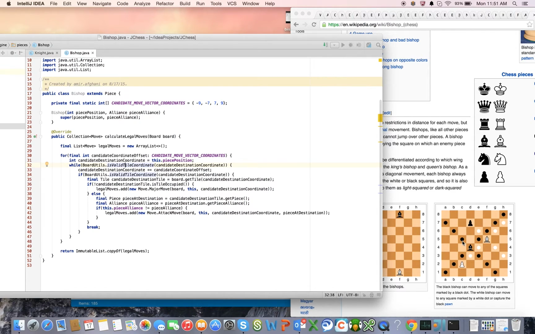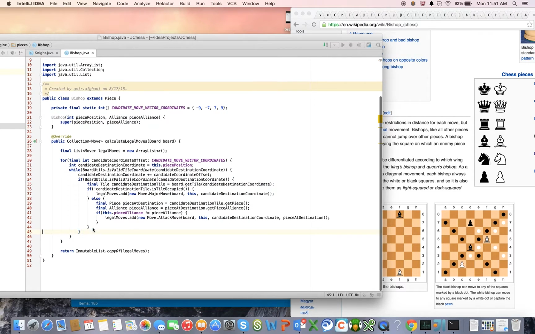then we want to check to see if that's occupied or not, just like we did with the knight. If it is not occupied, then we get a new major move. And if it is occupied by the enemy, then it's an attack move. Actually, I think this break is in the wrong position. This break we want to put right here. If this is not occupied, then we want to keep sliding. But if it's occupied, irrespective of whether it's occupied by a friendly or enemy piece, after we're done doing that, we want to break out of the loop.